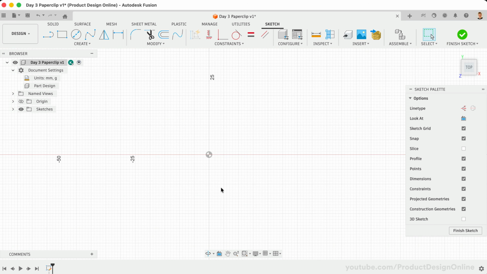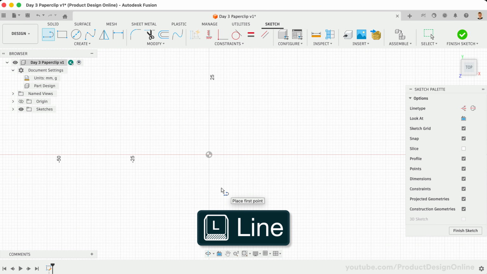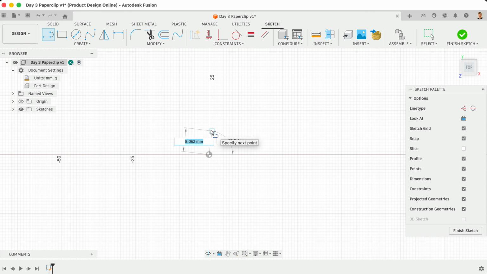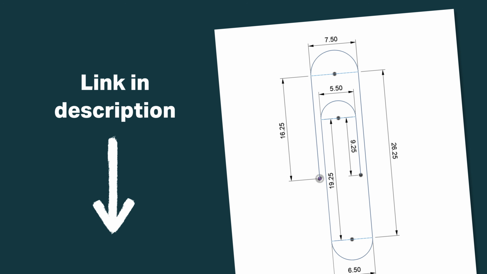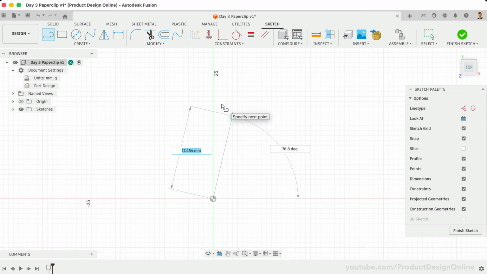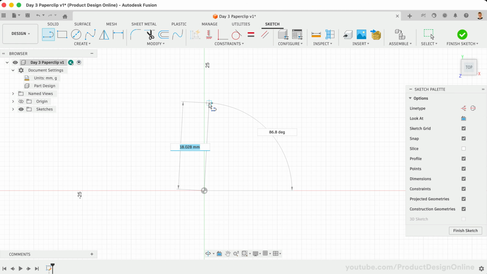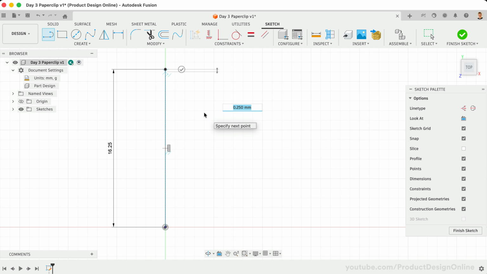Activate the Line tool with the keyboard shortcut L for line. Follow the best practice of starting at the origin point. For your convenience, I've linked to a reference image below to help you follow along with all the dimensions. Sketch the first line vertically at a distance of 16.25 millimeters. To fully define this sketch, we'll use sketch dimensions and constraints to lock each line in place. Click to place the line where it snaps vertically. A vertical glyph will appear to represent the vertical sketch constraint.